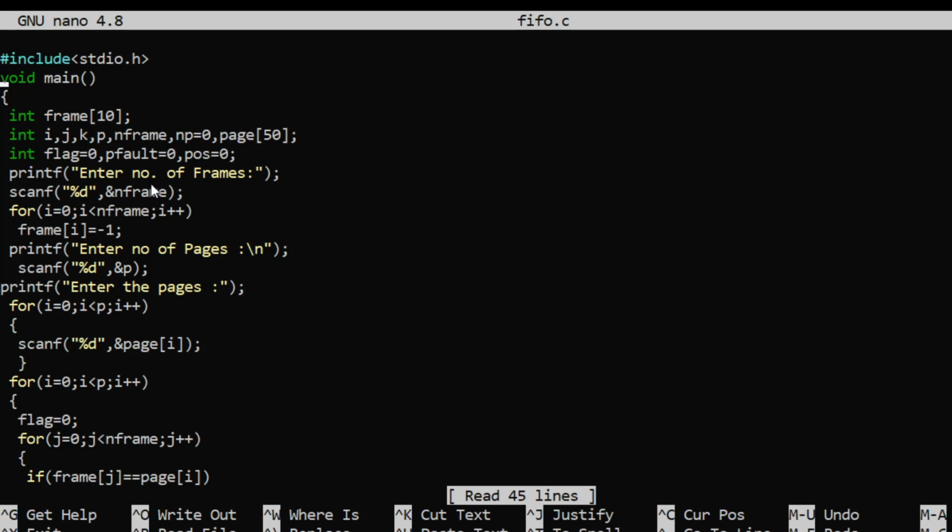Next, the number of frames you are asking from the user, obviously scanf %d with the address-of operator, in n frame. So this is the variable for the number of frames. Next, this is the initialization part. Okay, so we are initializing frame with -1 because by default we don't have any values inside the frames, so that's why -1. Okay, and for this we are using the for loop.